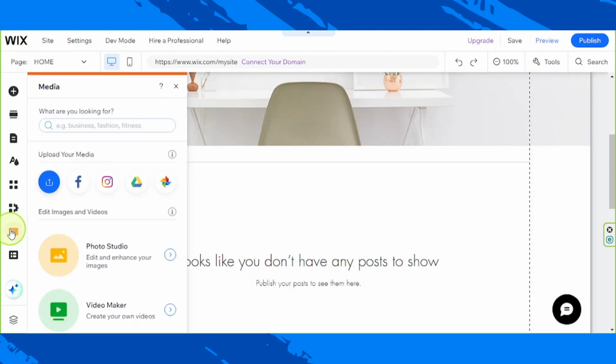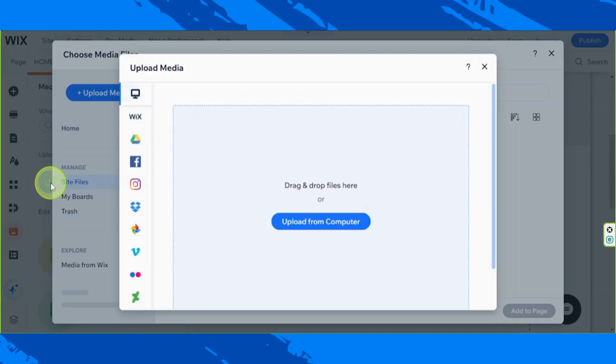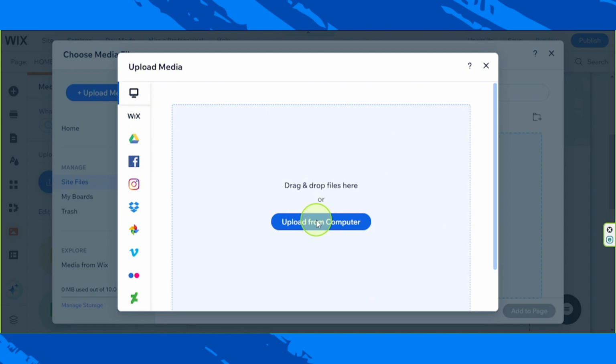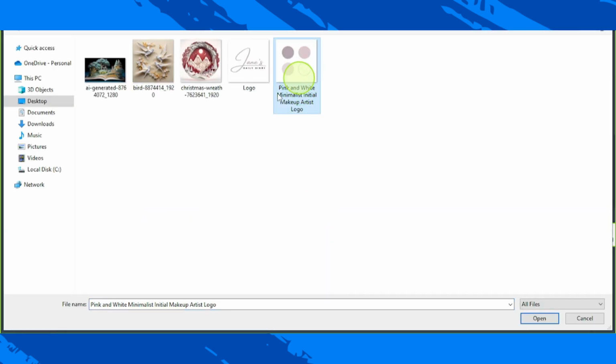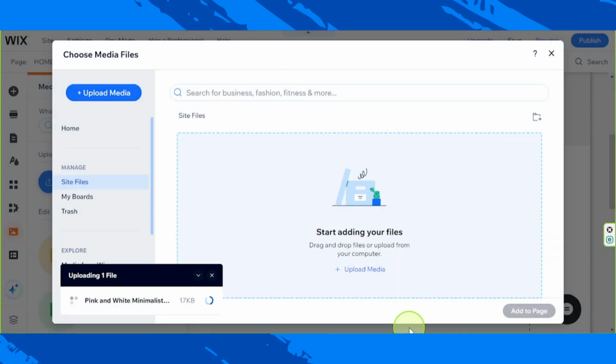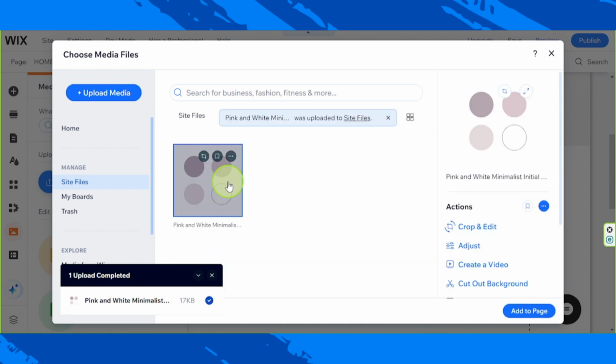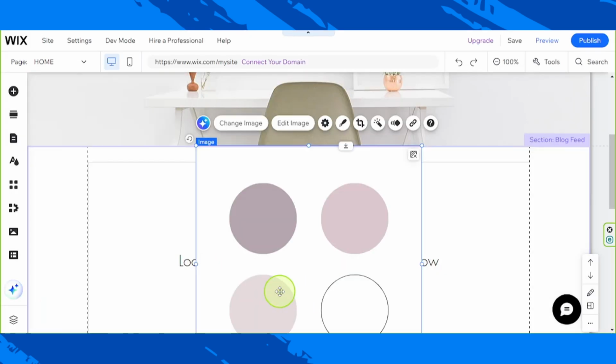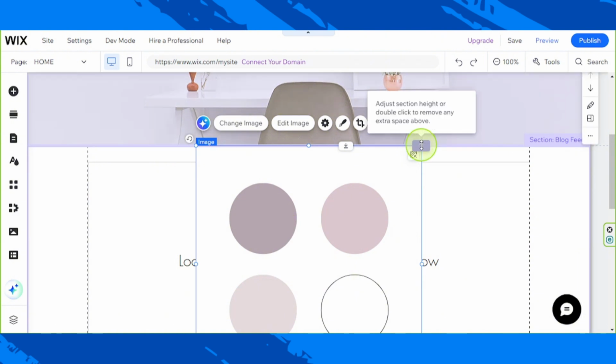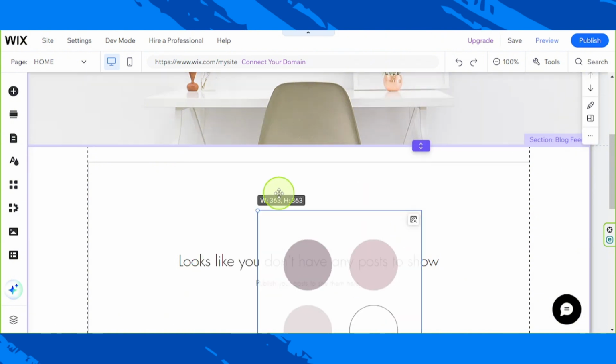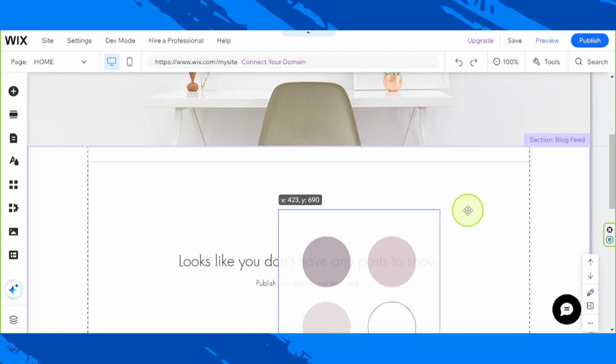So I'm going to go to Media. I'm going to go to Upload Media. I'm going to click on Upload from Computer and select my color palette over here. I actually created this color palette in Canva, and I selected these colors before I started making my website because I just would like to prepare my color theme for this site. So I'm going to click on Add to Page, and there it is. I'm just going to put it here because we're going to be deleting that right after we finish color picking from them.